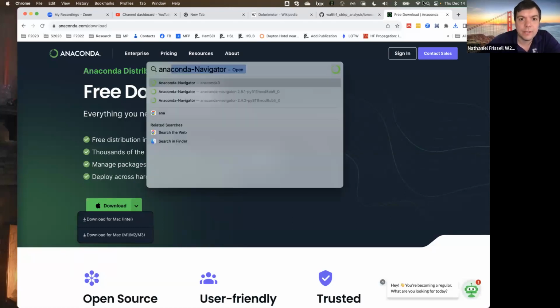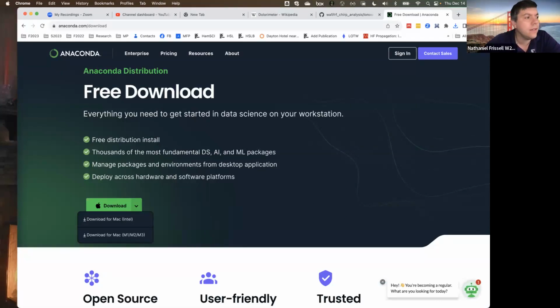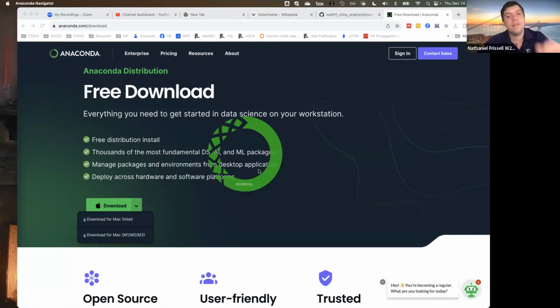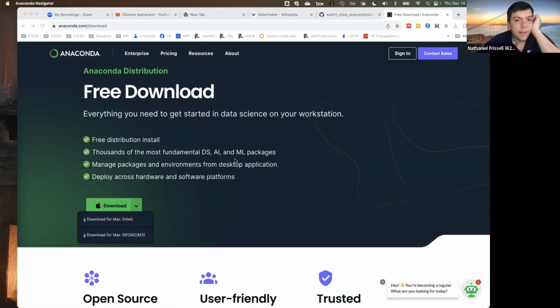So once you have that downloaded, you can run something called Anaconda Navigator, which I'm starting. It's a little slow, a little clunky, but it's nice because it's free and open source and it's very powerful. So I'm just waiting for my Anaconda Navigator to start here. There's the Anaconda Navigator logo. And that goes away. Okay.